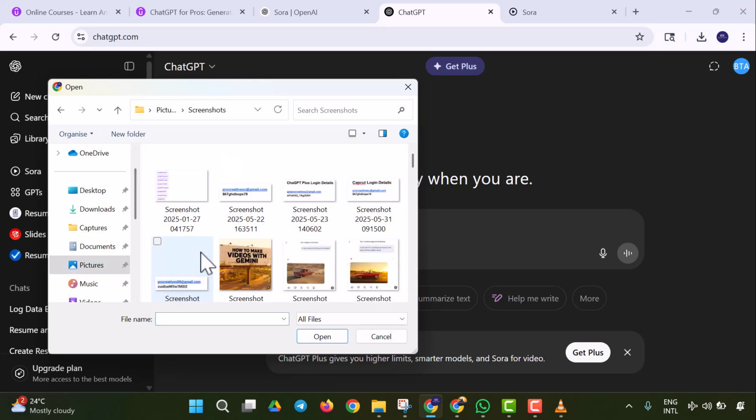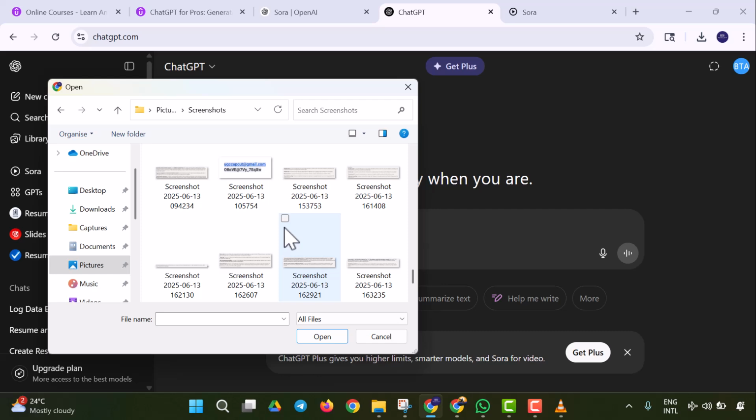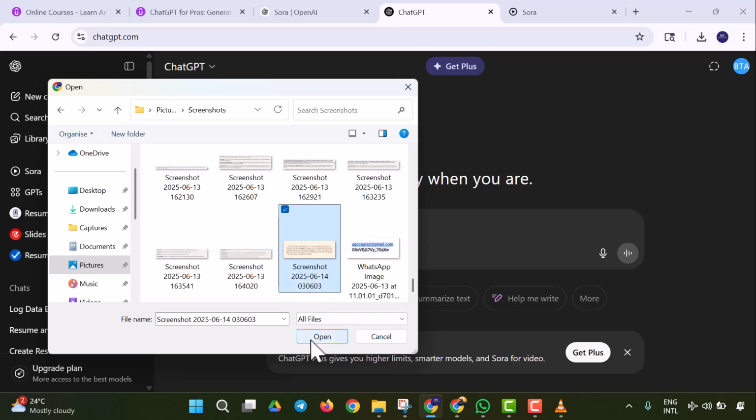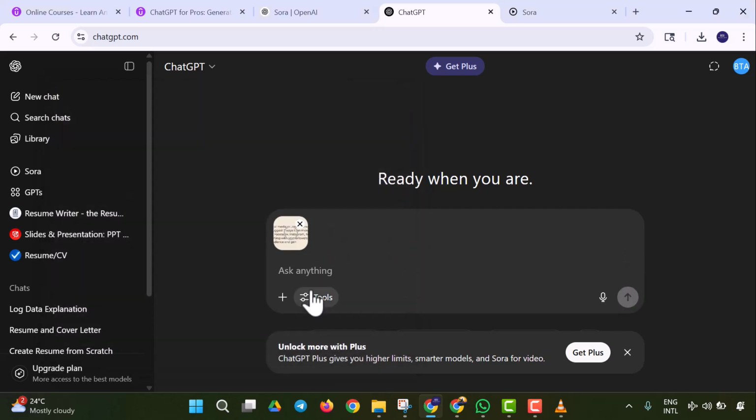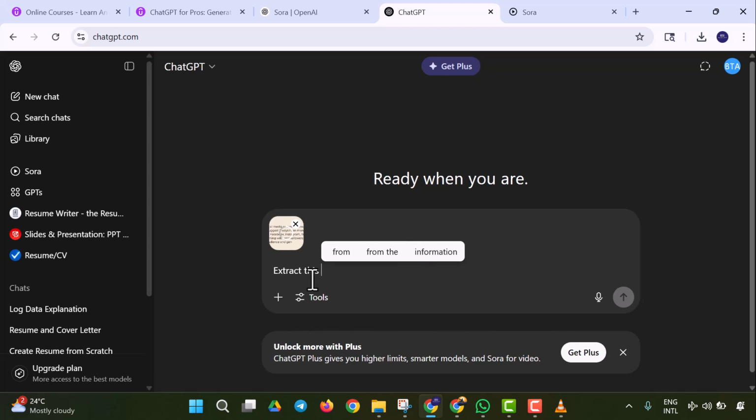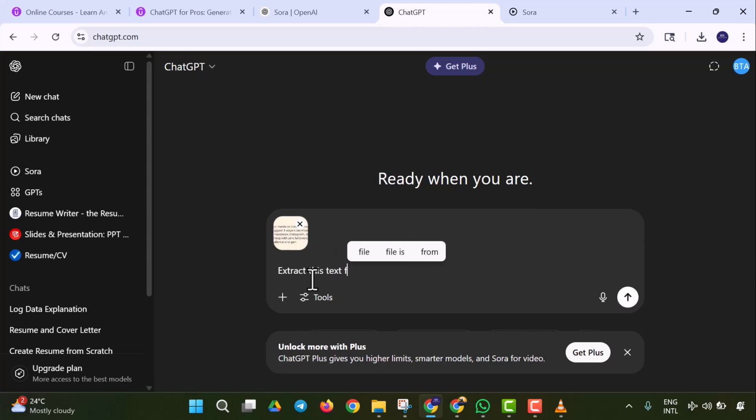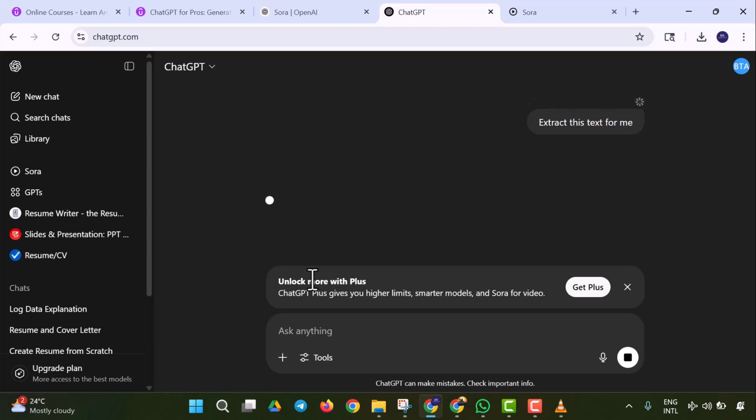It's still the same method. Either you use the screenshot function on your phone, or you use the snipping tool on your PC. So here is the image that I snipped out. All I have to do is to say, extract this text for me. So we're going to extract that. It's as easy as that.